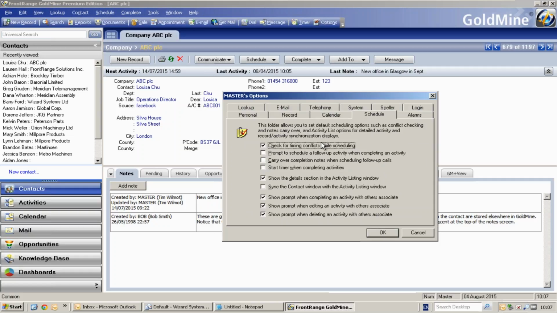Scheduling, some options there on how you manage your scheduling capabilities and displays, and also how you handle activities when you complete them. A couple of useful options here is this one and this one, so that when you complete an activity, you'll be prompted for a follow-up activity. There's always thinking from a sales point of view, you do one thing and you're being prompted for a follow-up activity. And also below that, carry over the notes from the previous activity to the new activity.